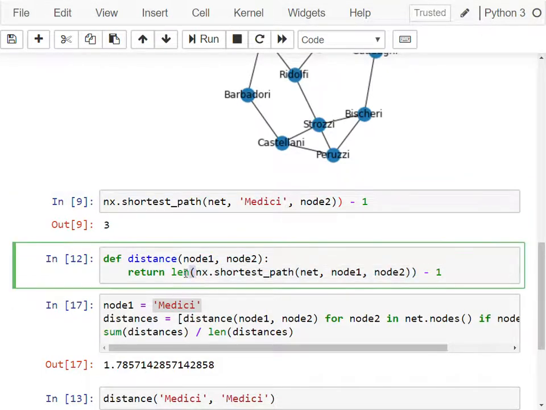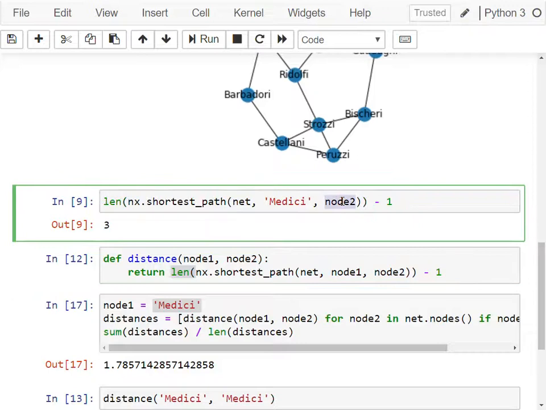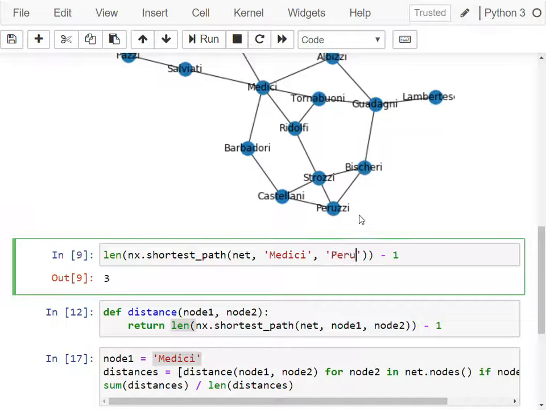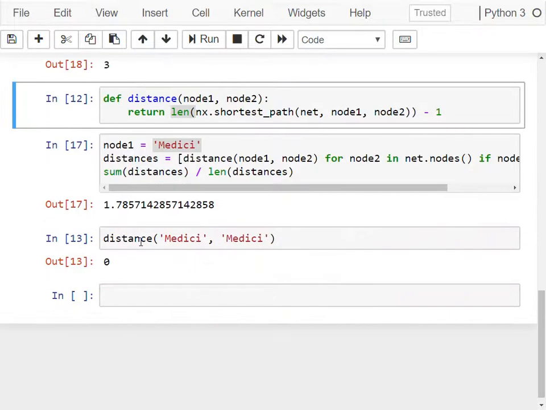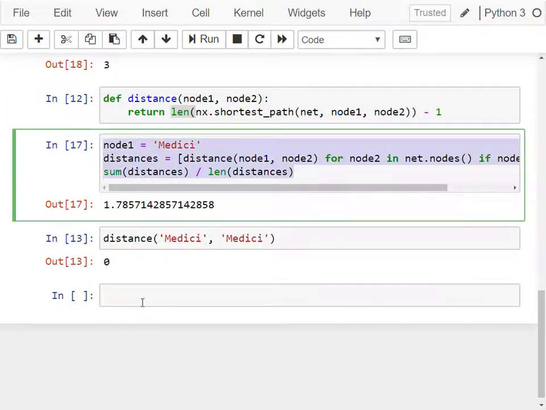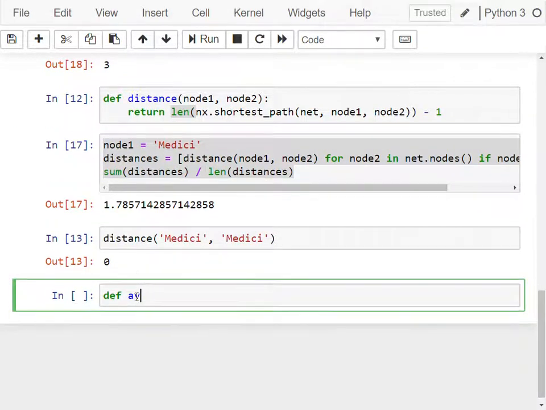Medici and Peruzzi. Okay. So I'm going to use the same strategy. I'm going to isolate my code here in a function. I'm going to call this function shortest path or average distance in between node 1 and all other nodes, right? Because I need only to know node 1, so I'm going to call it node in this case.